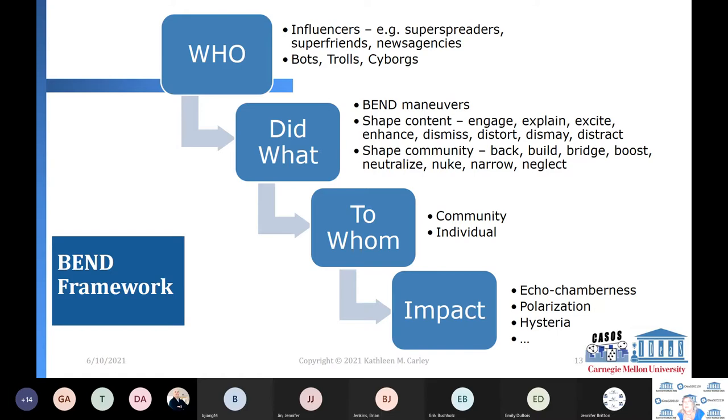And for did what, we're looking at what we call the BEND maneuvers. We have at this point identified 16 maneuvers, 8 of which alter the narrative and 8 of which can be used to shape or alter the community. These include both positive and negative facing actions that we have seen happening. This is completely generic. It works for any social media platform. It has been most tested on Twitter, but it is being tested now on other platforms, even as we speak.